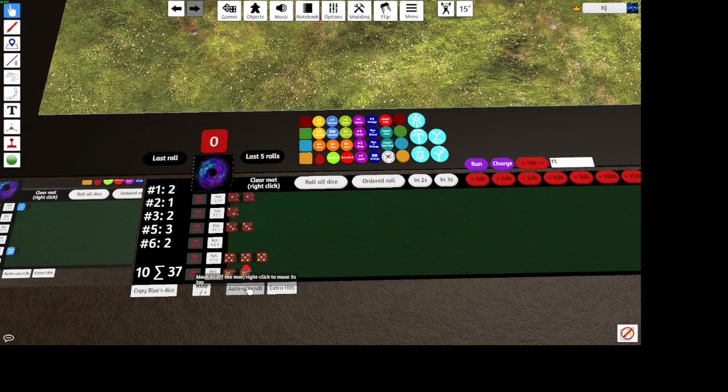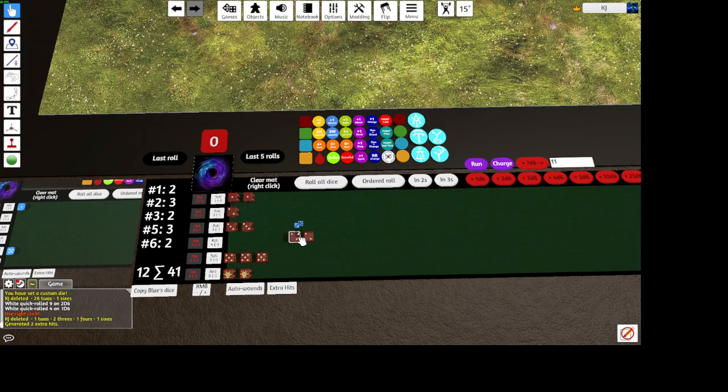In Age of Sigmar, you're only going to ever get one effect off of a hit roll. You're going to have to choose, so you don't ever have anything that requires both at the same time. So if we go ahead and choose extra hits, it will generate 2 additional hits and have them batched in here for us to then go ahead and roll our next wound roll or anything like that.